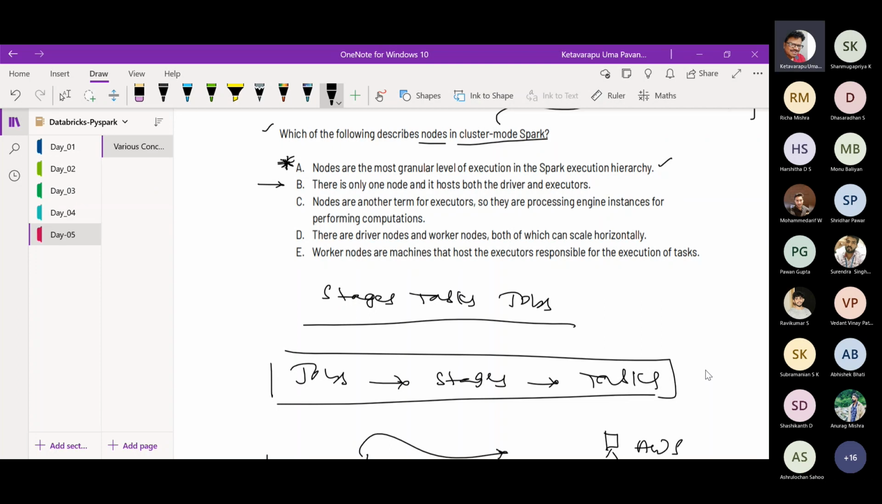Let me understand, what do you mean by executors, guys? Executors are the machines which are providing some sort of slots for the Spark driver. So the Spark driver utilizes the slots to run the tasks. So we are not agreeing with this. Now, the third one: nodes are another term for executors. So they are processing engine instances for performing computations.